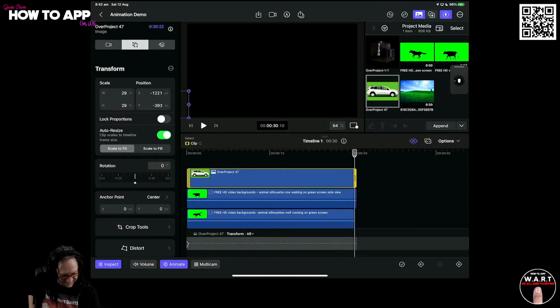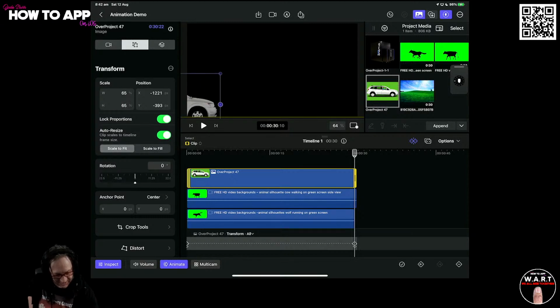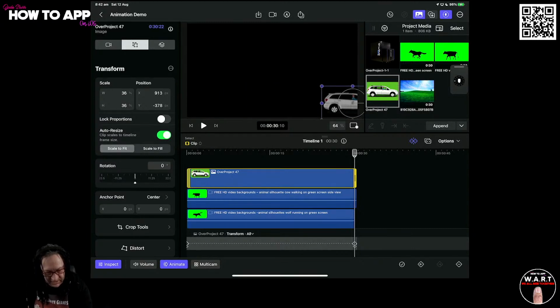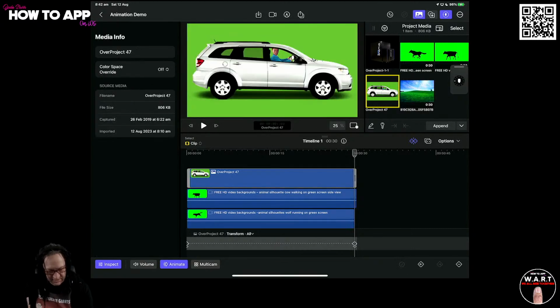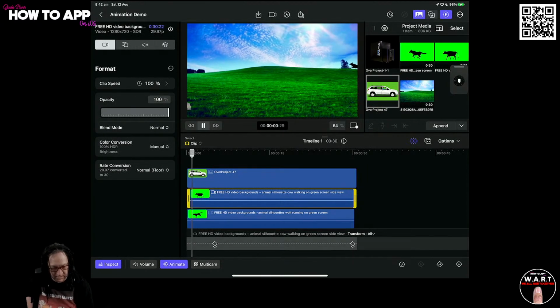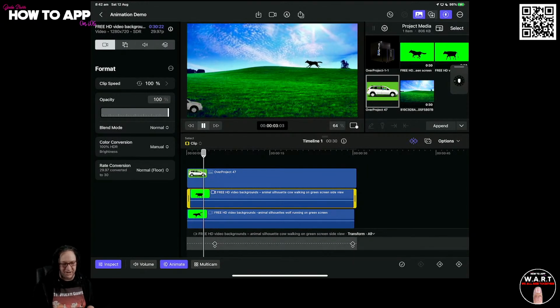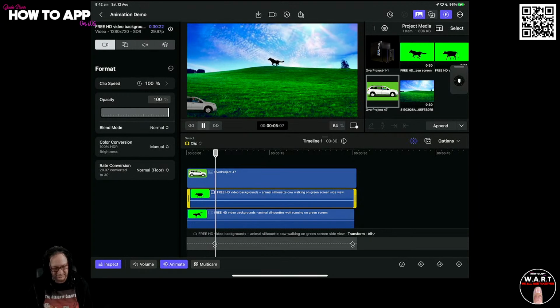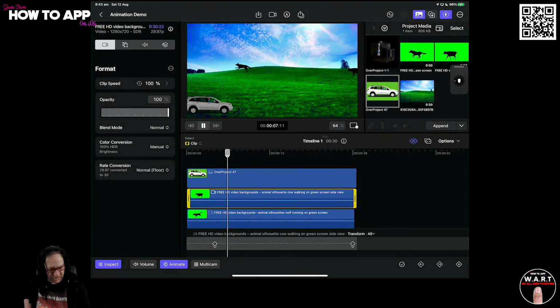Let's just try moving it this way. Lock proportions. There we go. That'll work. No. There we go. And let's bring it across here. So that's put a key point at the end. And you can see that's probably too slow.